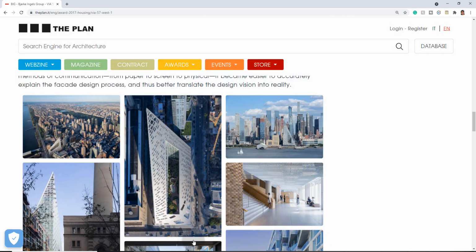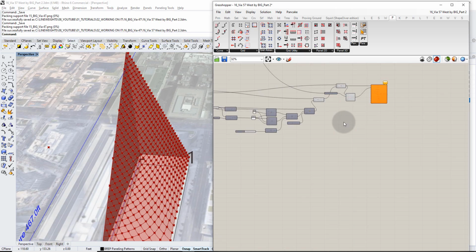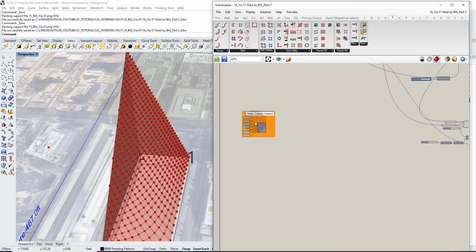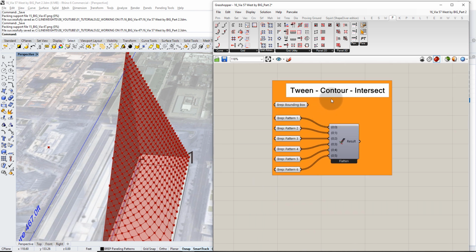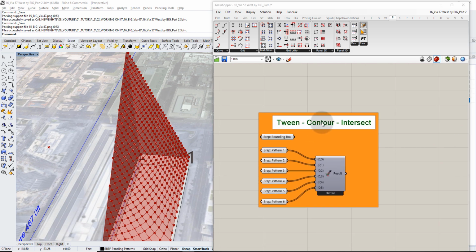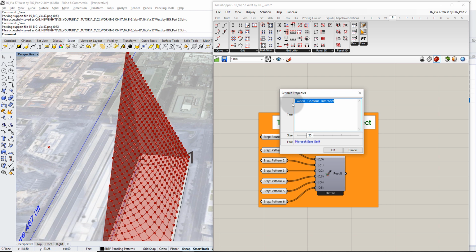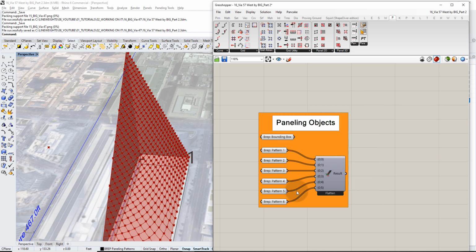So if you go back to Grasshopper, you'll see that there's this big orange box over here. Which actually shouldn't say that. On yours it'll say something else. So it should say paneling objects. There we go. So these are the objects we're going to panel.